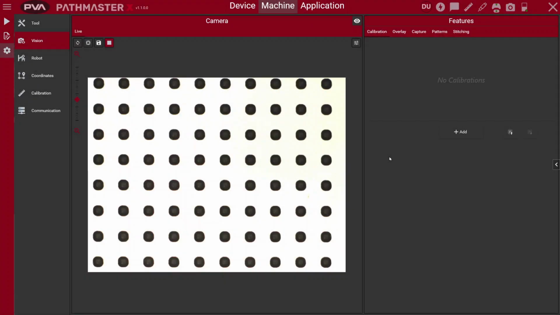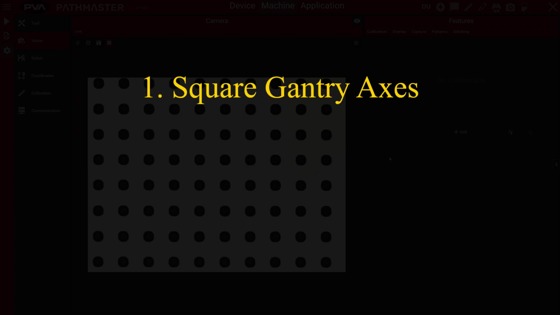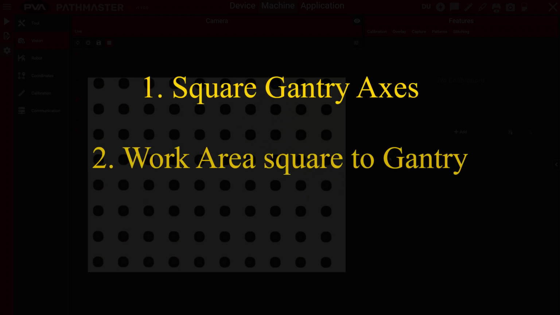Accurate camera calibrations rely on several prerequisite conditions. The gantry's X and Y axes must be square to one another. The work area, usually a conveyor, must be square to the gantry.